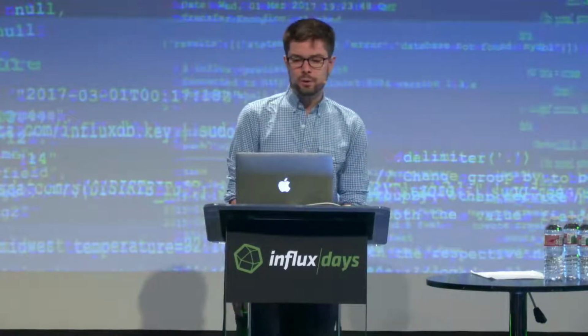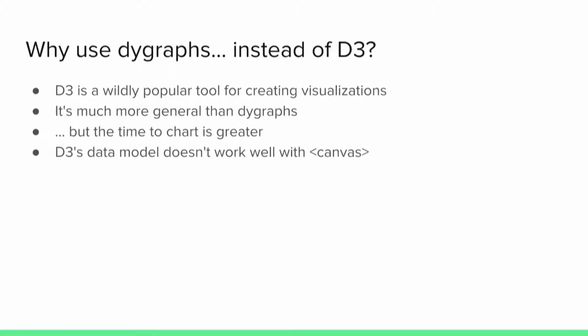So just quickly looking at some of the other charting libraries and how I see them differing from Dygraphs. D3 is a pretty wildly popular JavaScript charting library. But it's also a much more general tool. You can generate a lot of visualizations that are not time series visualizations with D3. And I think as a result of that, the time it takes for you to get from nothing to a chart is a little bit greater.